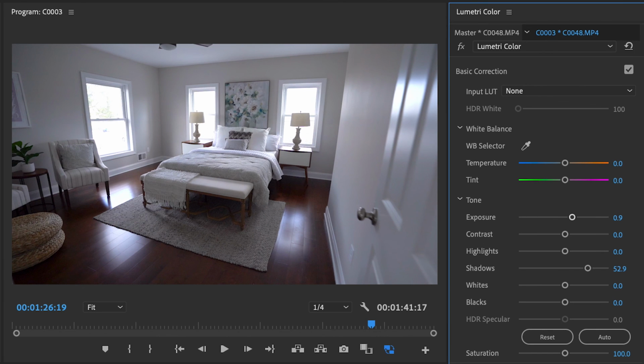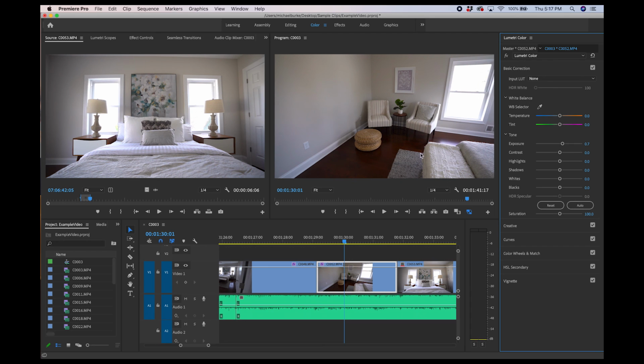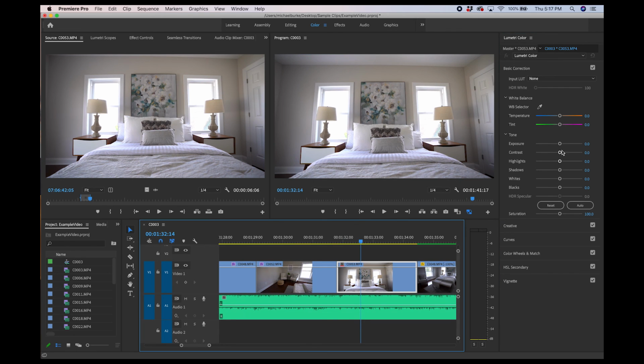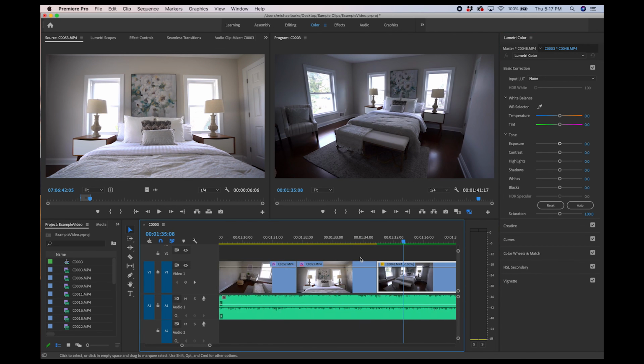That looks nice. Again, it's a little dark. This is all dark in here, so I'm gonna boost the exposure a bit. Shadows. Honestly, this shot looks pretty darn good. I'm not even gonna touch that shot. It looks fine.